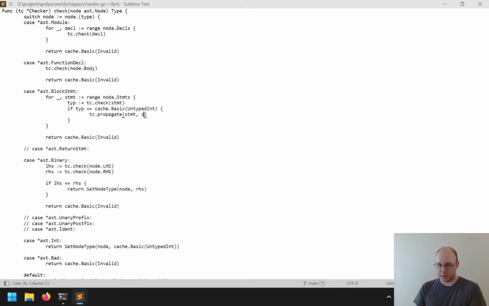We want to propagate the cache.basic S32. Let's do S64 so we can see the test failing. So here we'll just create another function, propagate. We'll propagate this type into the tree. So whatever node is here, we're just going to say set node, and we'll pass in the type. So this should take care of the integer case. Set node type. So this takes care of propagating a default concrete type into the integer case here.